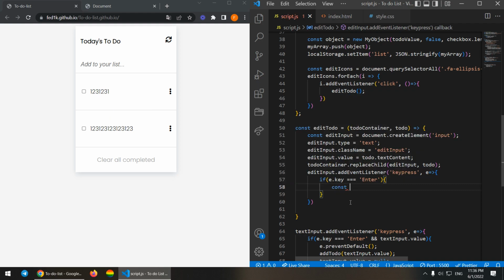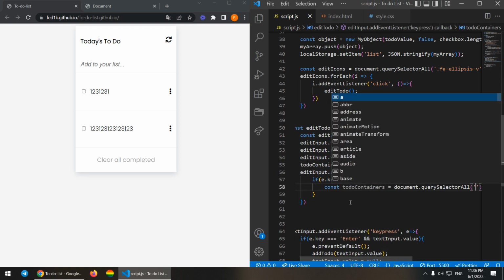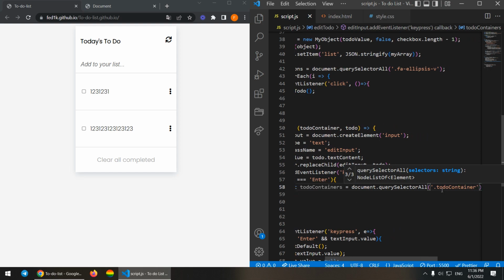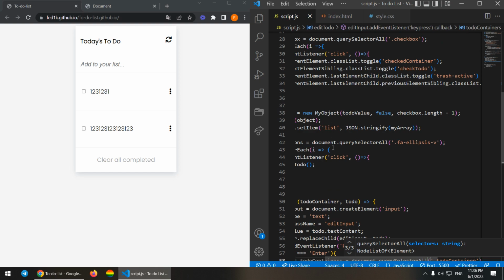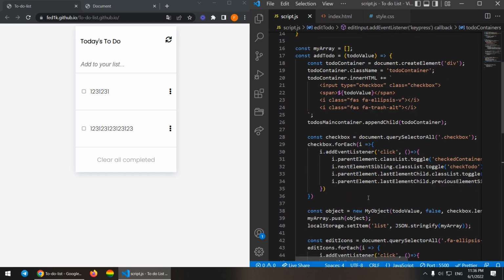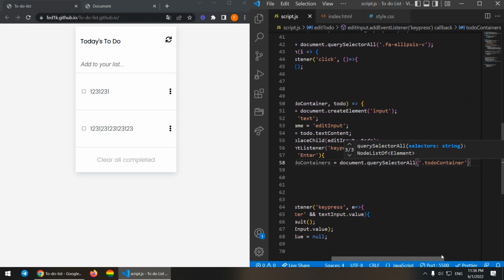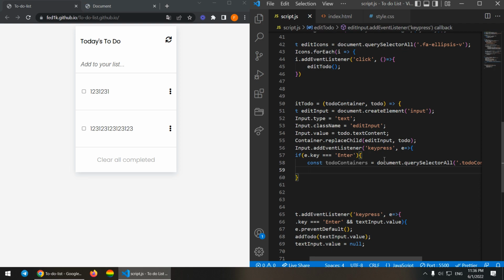So const, I'm gonna say todo containers, since it's gonna return node list, dot query selector all of the todo container, which is this class name. Let me quickly show you this class name. Todo container, we are targeting all of the todo containers and naming it todoContainers.